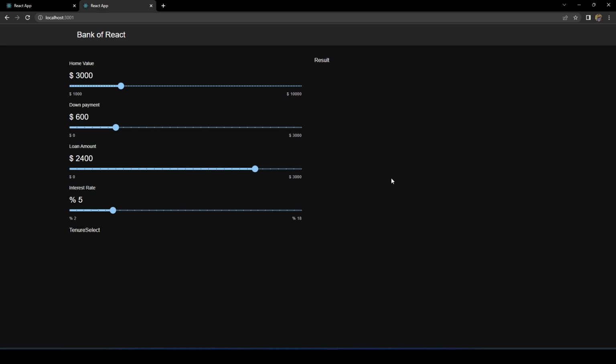Now guys, if I increment or decrement the home value, something like this, look, then can you see this 600 and 2400? They are not adjusting themselves. If I put it to, let's say, $1,000, now if you calculate these two values, 2400 and 600, they will equal $3,000, which doesn't equate to the home value of $1,000. So how can we adjust this?